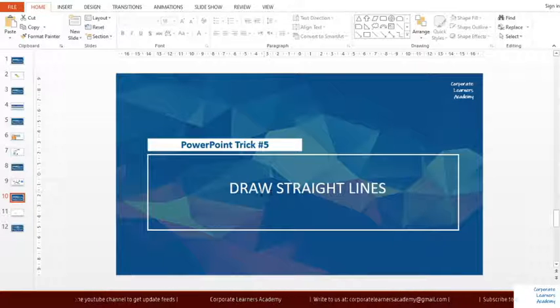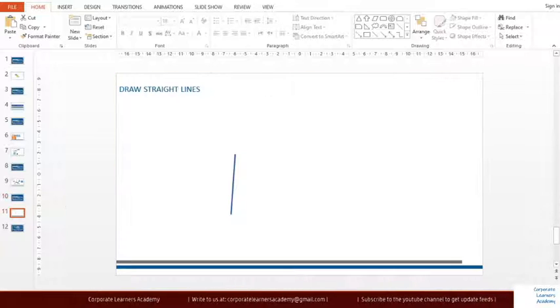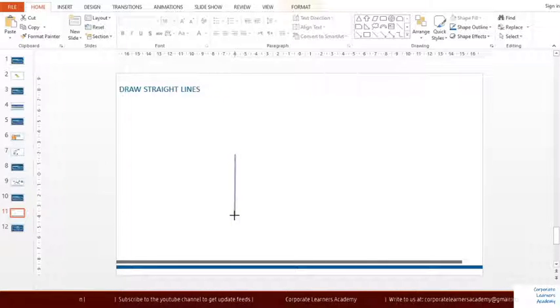Trick number 5, draw straight lines. So what do you do when you have to draw straight lines? I have to draw these kinds of lines. No, I don't need these hazy lines. I spend a lot of time aligning them. It should be perfect, with no deviations. How do you ensure that all the lines on your slide are straight?